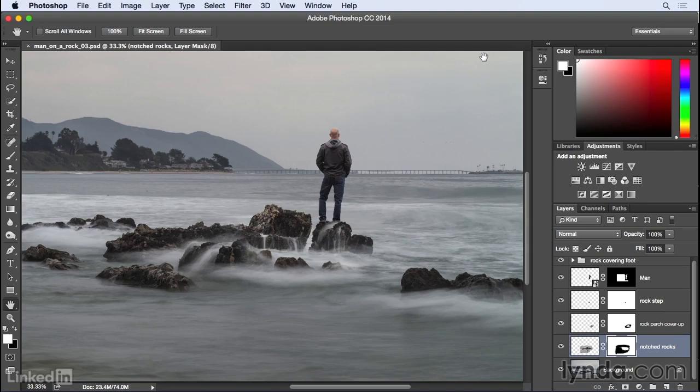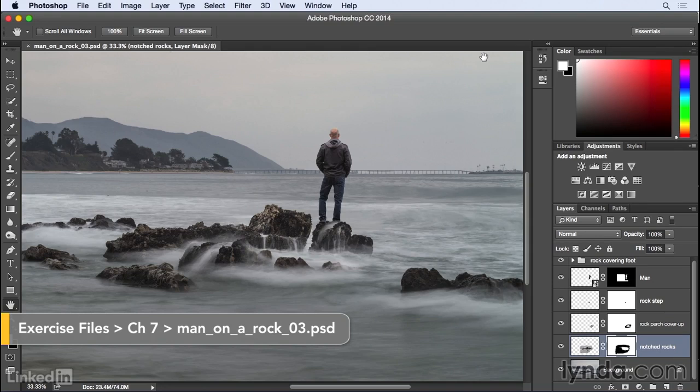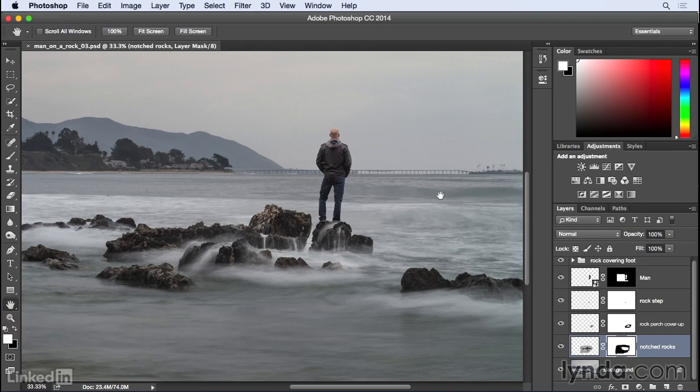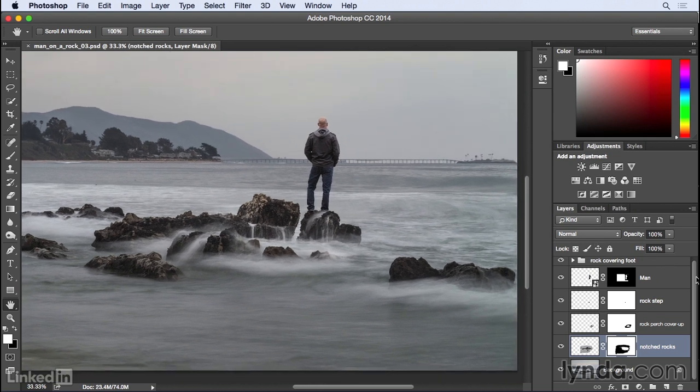Now that the compositing work is done in this image, it's time to address some of the overall tonal, brightness, and color issues. So the first thing I want to do is darken this down quite a bit. I want to create a much more moody and mysterious image. And I'm going to start with the overall look of the background.